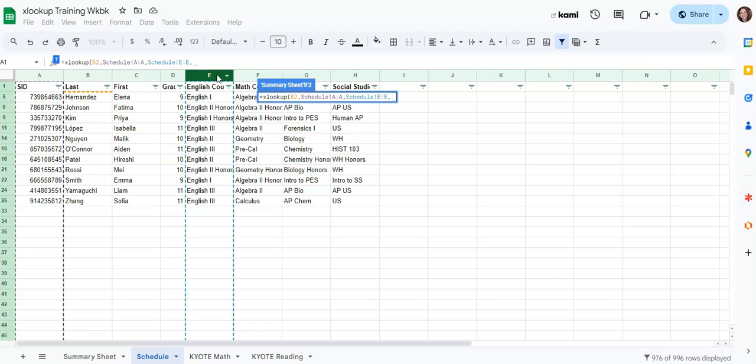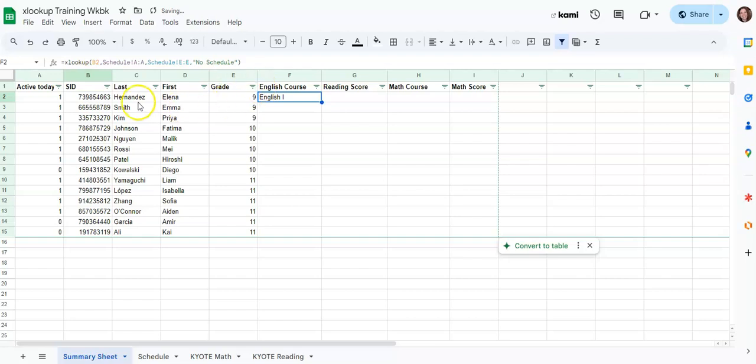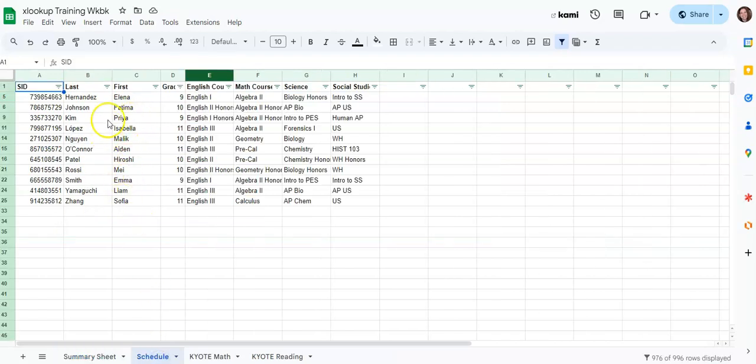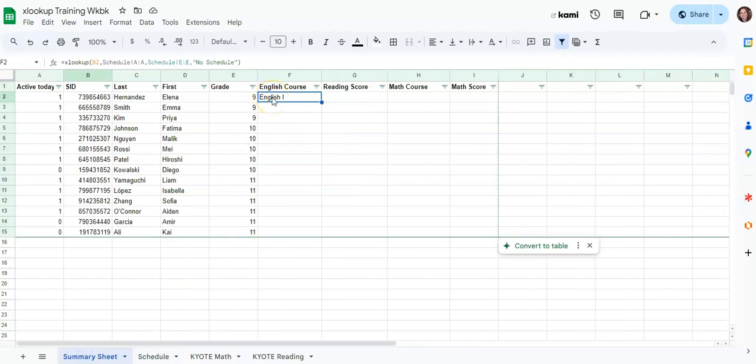If for some reason it can't find her SID number, then obviously that student has no schedule. So I'm going to put in a quote, and I want it to just say no schedule. And then I'm going to close my quote because I want it to type those words. And then I'm going to close my parenthesis. So I ended my quote and then I closed my parenthesis. Now I'm going to hit enter. So Elena Hernandez with this ID number. When we find Elena, oh, there she is. She's taking English 1. And if you notice, it put English 1 there.